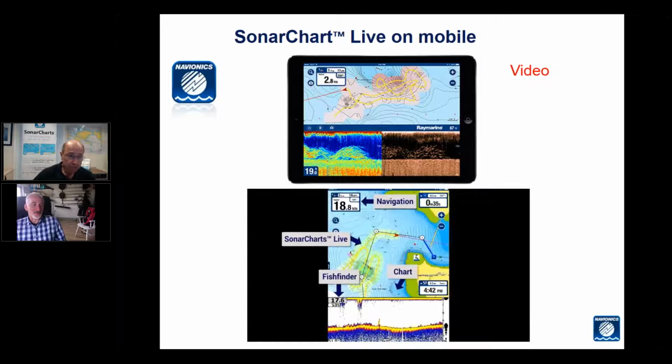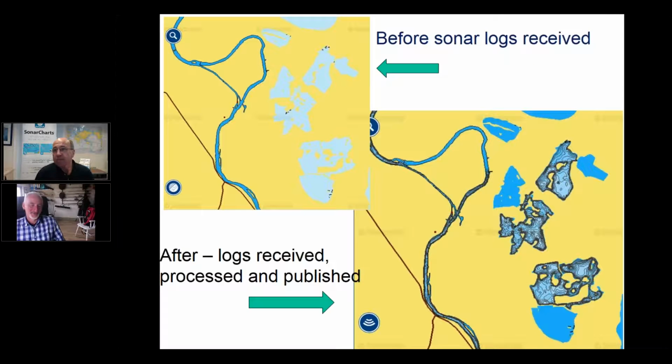I'm sure there's plenty of charter skippers who want to turn the Wi-Fi off sometimes so they don't get their marks exposed. Yeah, sure. That's up for everybody to manage however they want to do that. But this is the system that's in place.